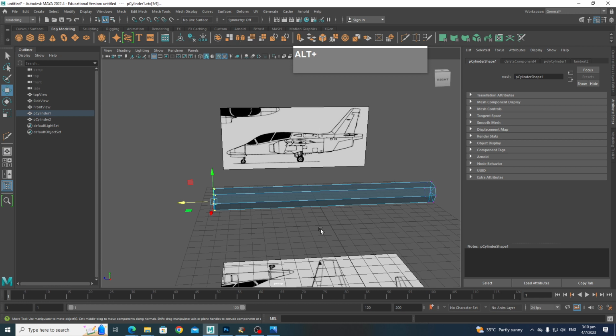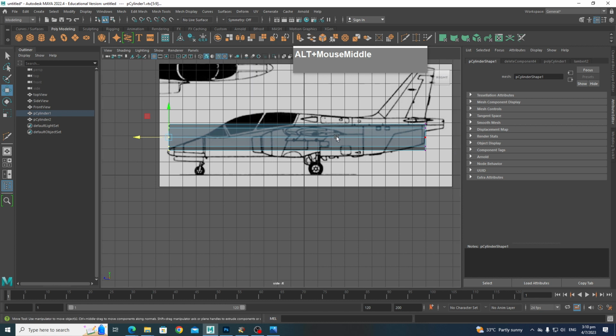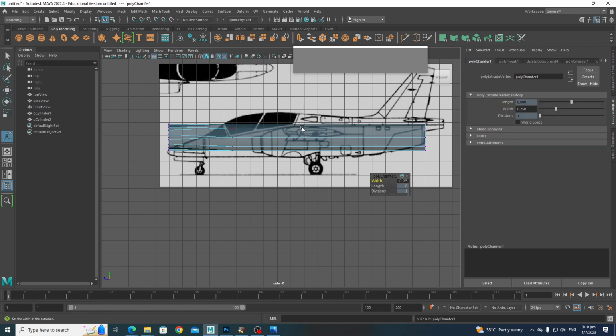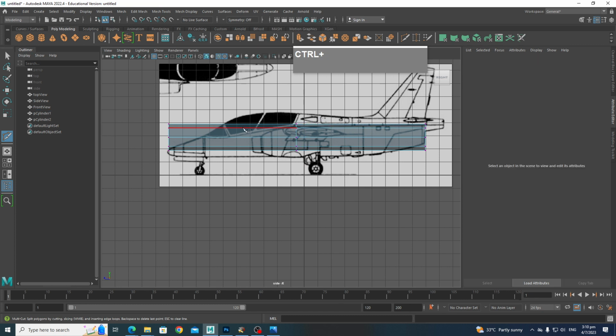So next, I'll gradually start to add in more and more subdivisions so that I can do the transitions. Let's take a look at the shape of this aircraft. There's a transition over here. So I will insert one edge loop. Under multi-cut, insert one edge loop right about here. Then insert one more edge loop right about here.